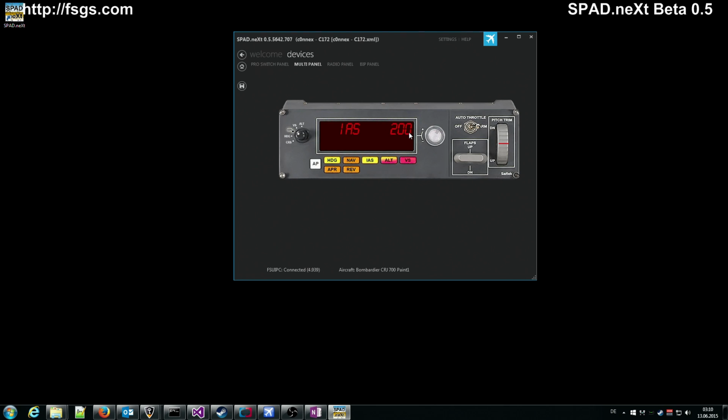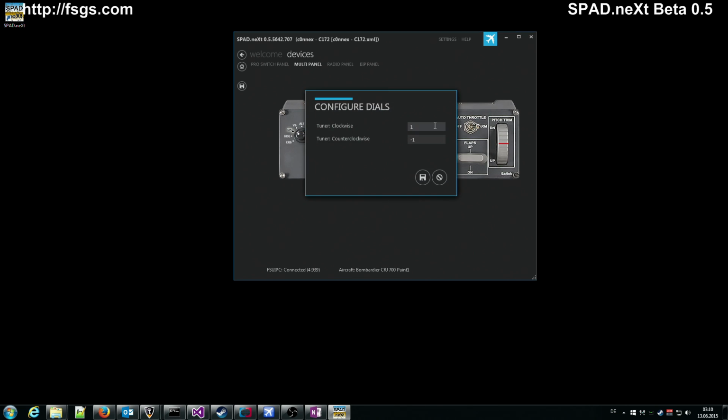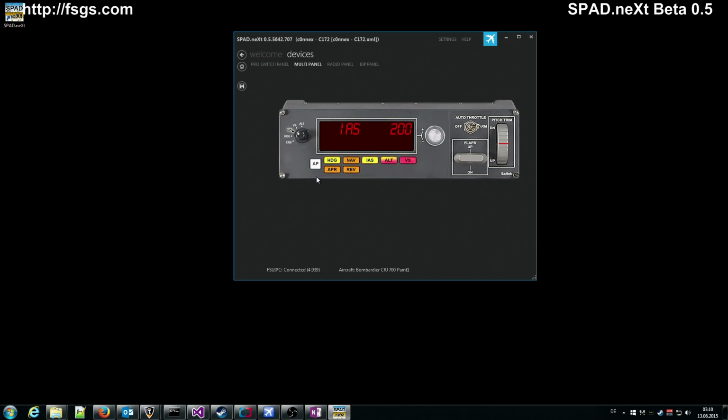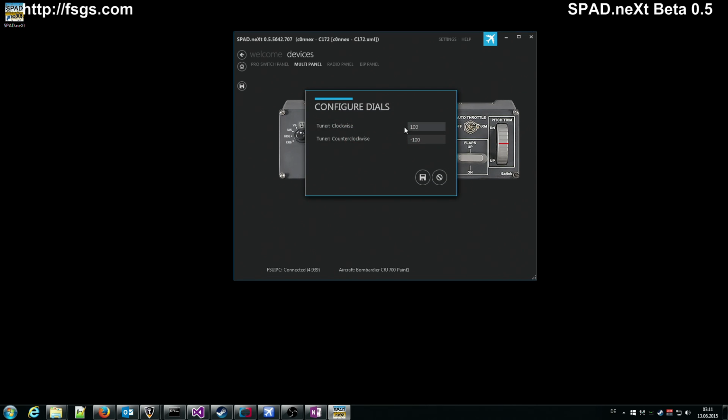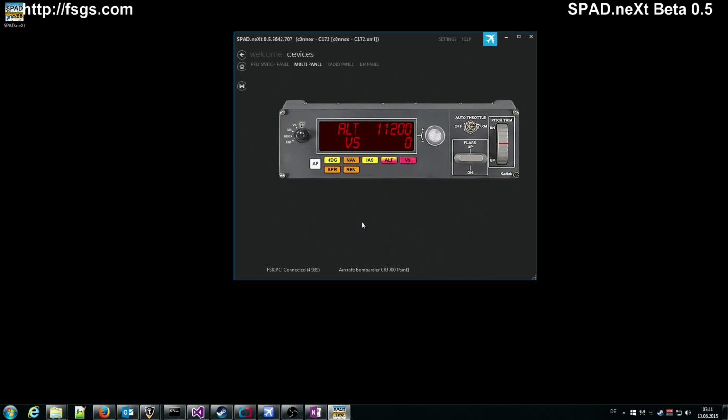So how many units does it change if I move the dial? I can configure it using the configure dials menu entry, and can say how many units it shall change, clockwise or counterclockwise. So if I go to, let's say, the altitude, the preset is 100 feet in clockwise and minus 100 feet in counterclockwise. So that's the changes so far for the panels, you know.